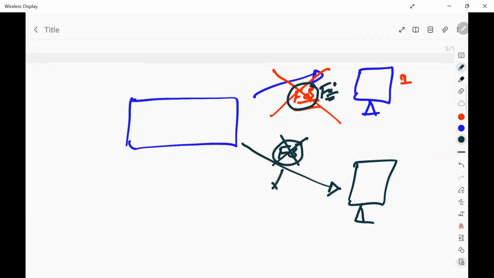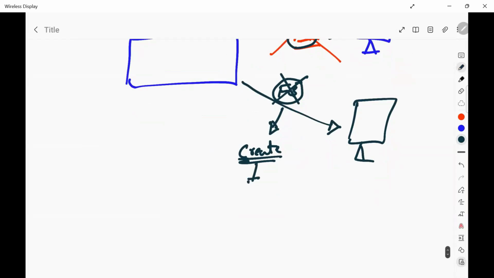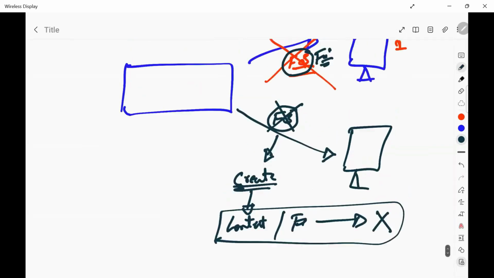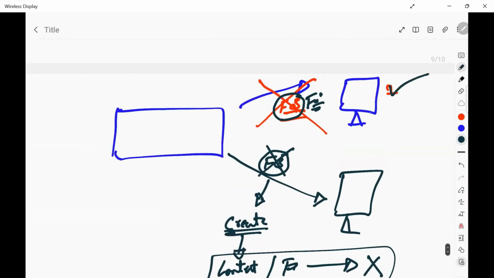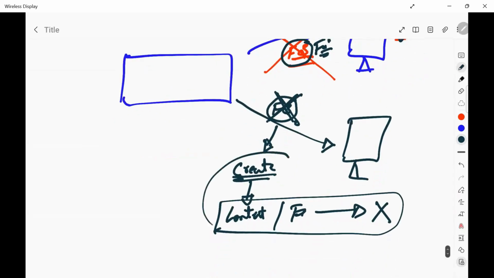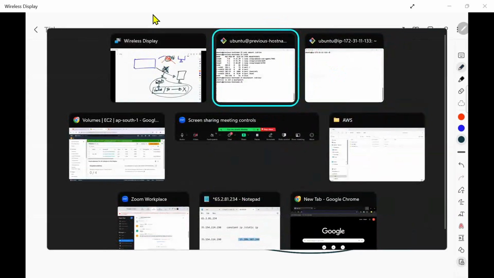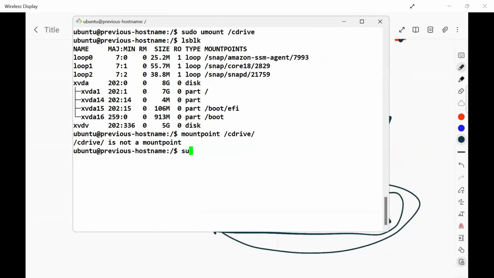If you try to create a new file system here, it will create. But what is the problem? Whatever the content or images, files, whatever is available, all gets deleted. Okay, so that is the reason whenever you create an EC2 instance, detach it, and whenever you try to attach it to a new EC2 instance, do not create a file system. This is because the file system already exists. Clear?